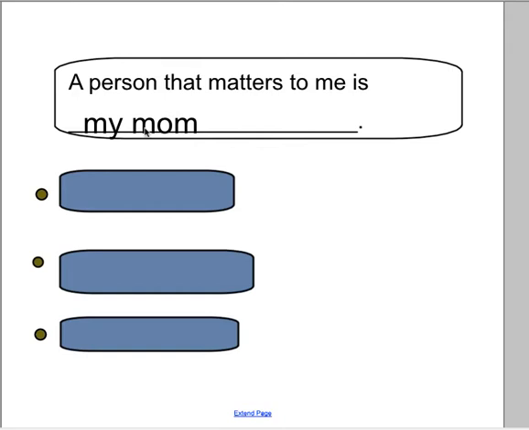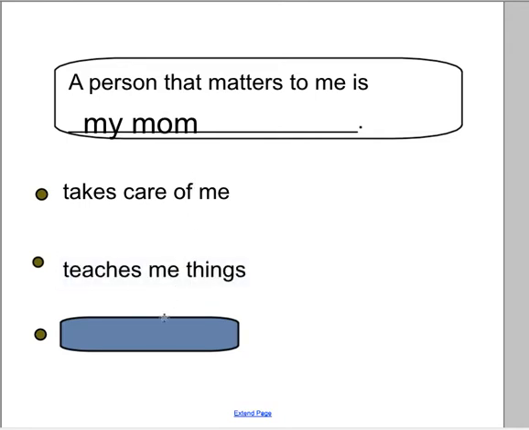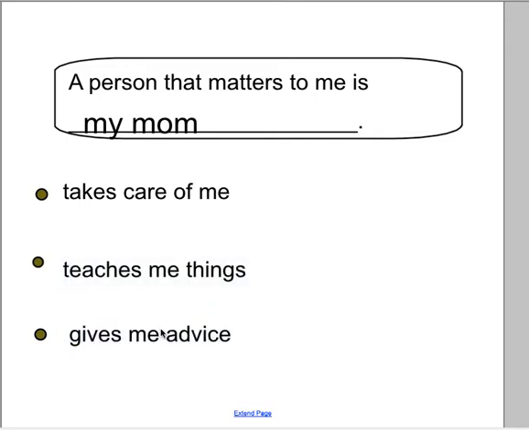If you need to think about that for a minute, you may pause it and think about it, and then press play when you're ready, because then you're going to have to come up with 3 bullets to explain about the person that matters to you. So I put takes care of me, teaches me things, gives me advice. So I want you to think of 3 bullets about your person that are completely kind of different from each other. Some of mine kind of go together, but I can kind of still explain them in different ways.